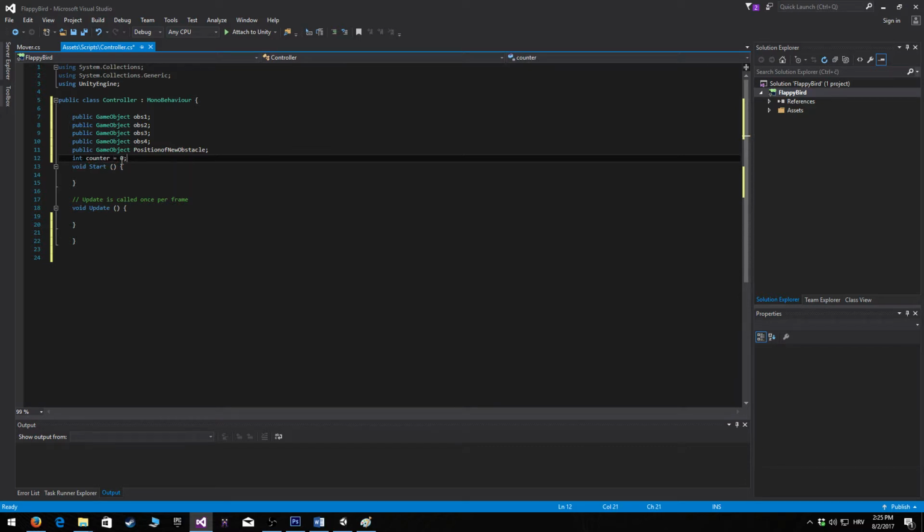So right now we have all of these declared. We have public GameObject obstacle 2, 1, 3, and 4, which are gonna represent our fields in our engine, so we can drop our prefabs into that certain bar that we're gonna have in our Unity engine.